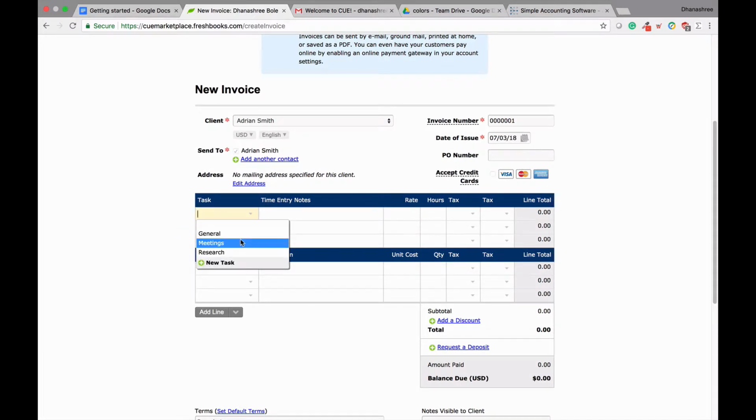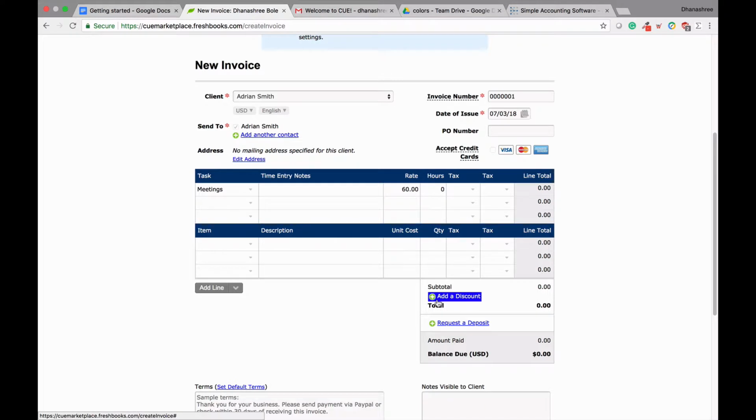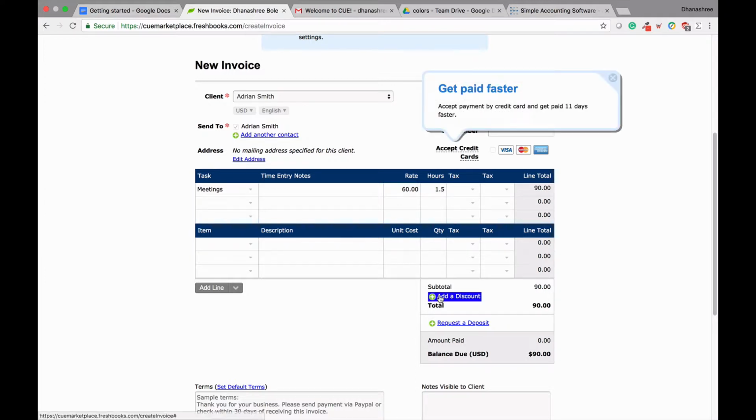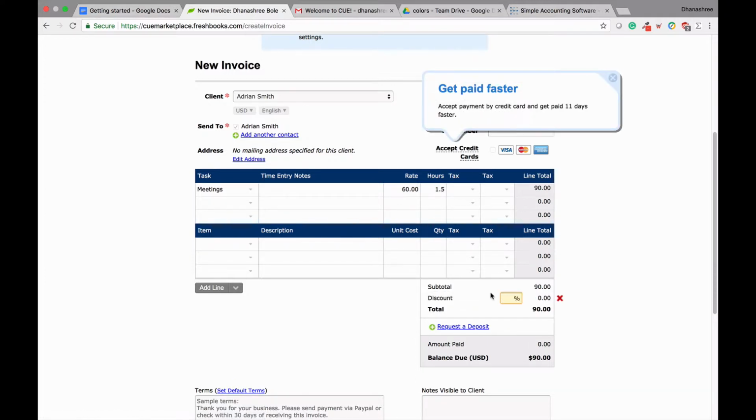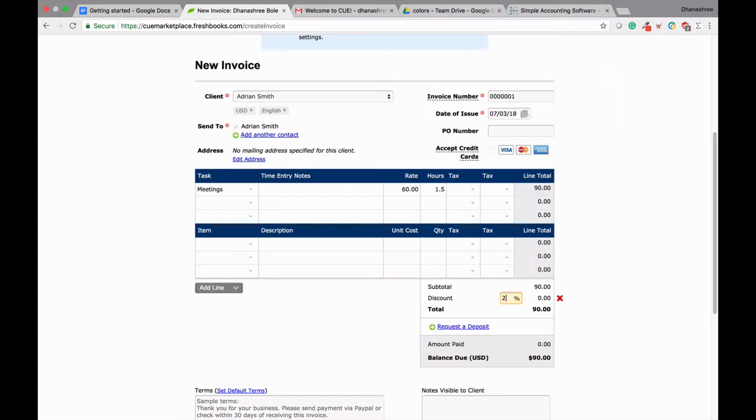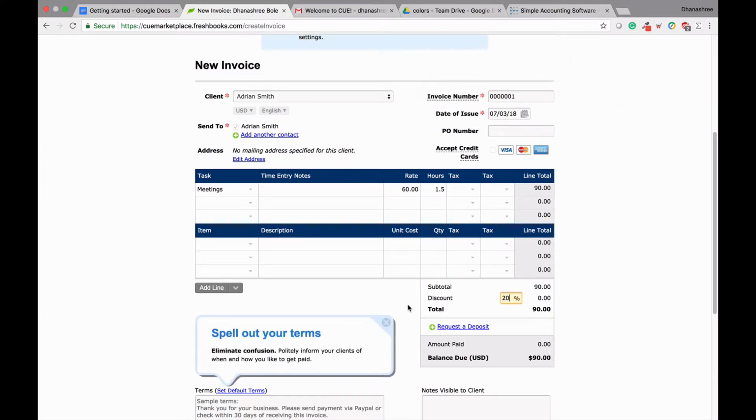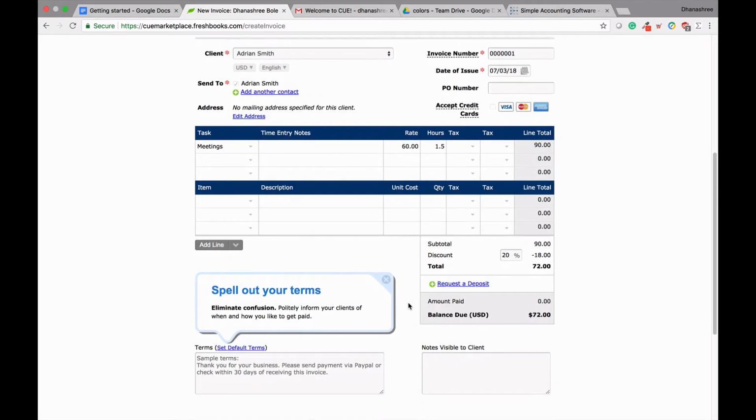So let's see, the task is just the initial meeting that we have. You can enter your rates. Let's say it is $60 an hour. You can even give them discounts. We'll add, so the meeting was for 1.5 hours. It will automatically calculate the price. Since it's a first time user, we will give them, say, 20% discount. There you go.